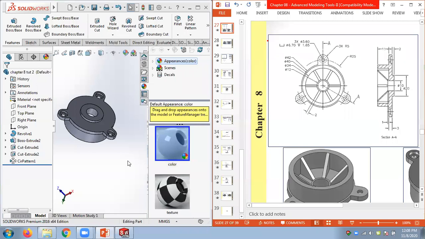3x, and the diameter says 3.6. But what's the 3x? 3x means you have three holes here. So you have one here, and one here. That is actually not needed for the drawing. That means you have to have three holes in the full drawing.